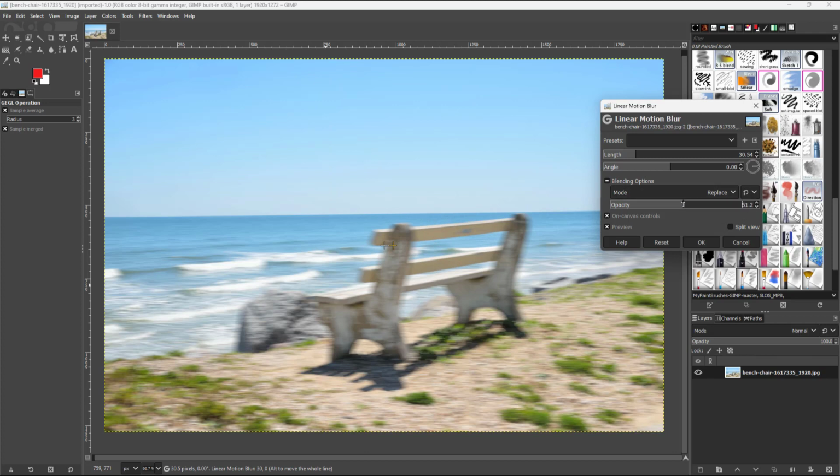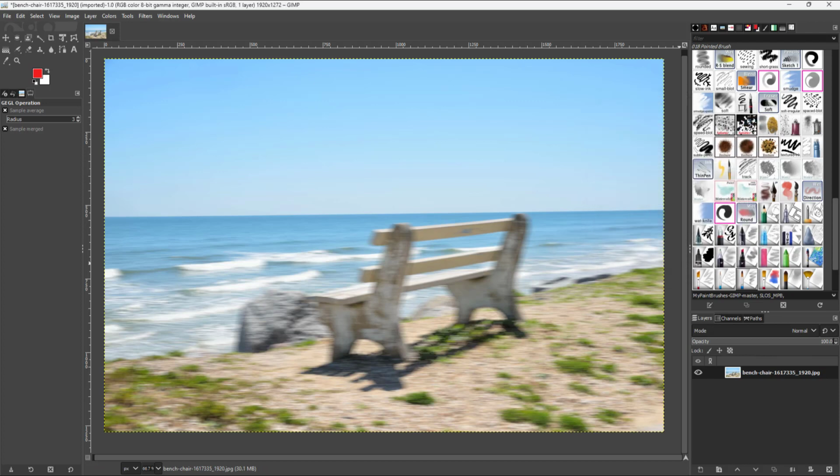Apart from that, you can work with the opacity level right here. You can increase and decrease this, and then it covers up the original image. If I press OK, then this is what you have, as you can see. And that is how you can work with linear motion blur inside of GIMP.